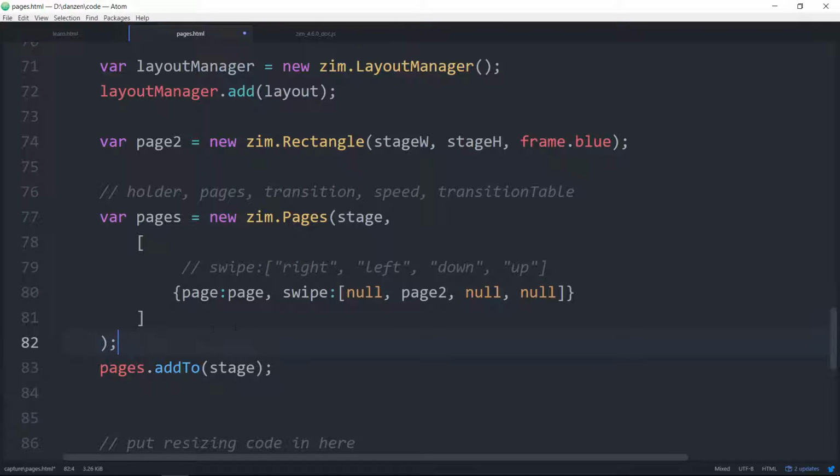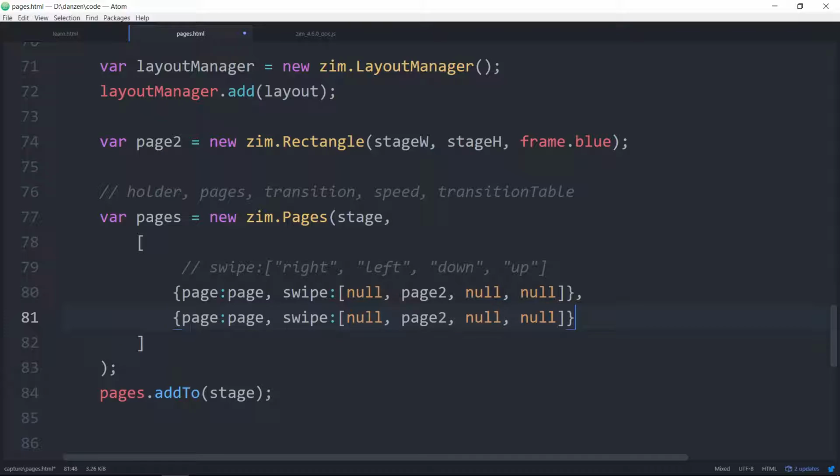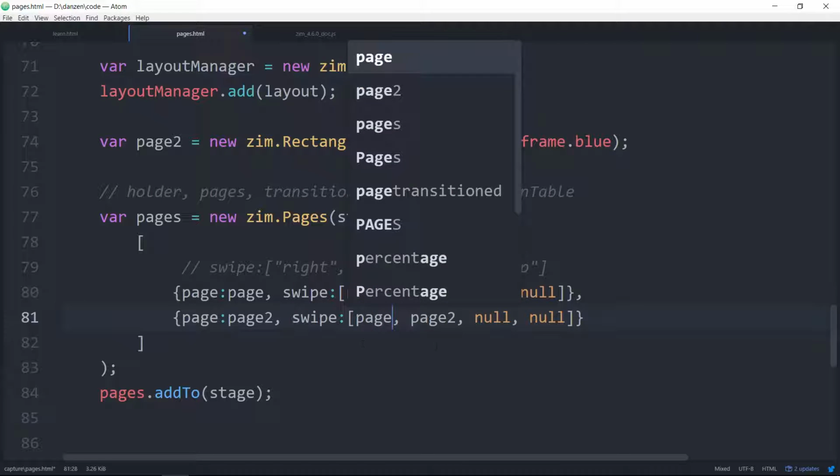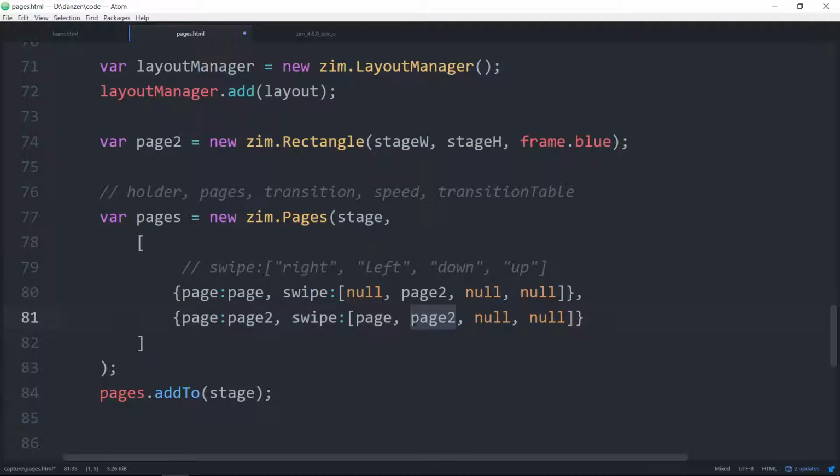But a swipe to the right will give us nothing, because that's a swipe to the right. A swipe to the left will give us page 2. Isn't that fun? Okay, so next we have another page. So I'll just copy this. Another page, and this one is page 2. And we'll go to page, just page. And here we'll go to nowhere, null.